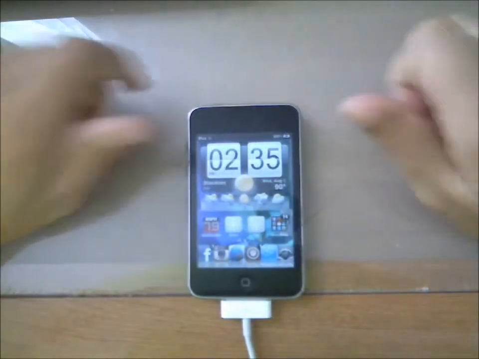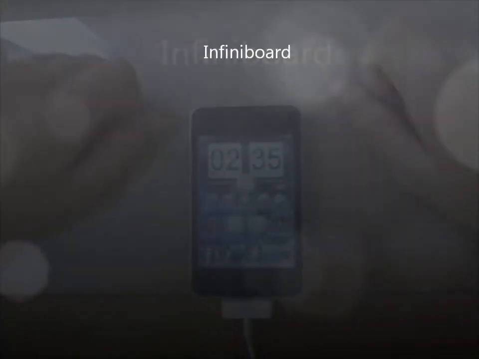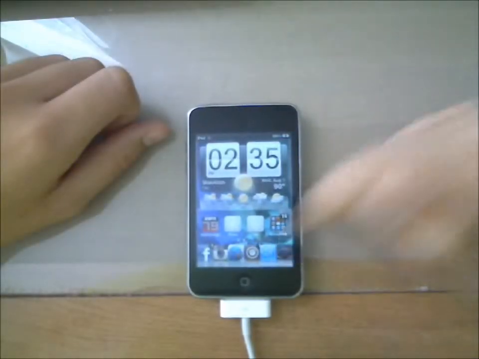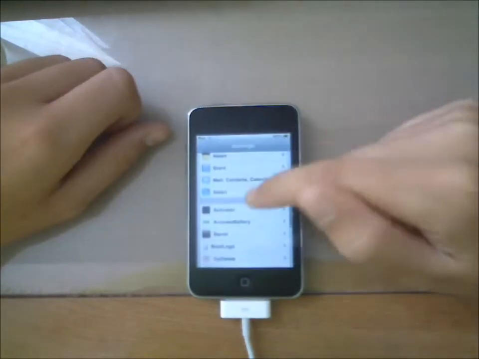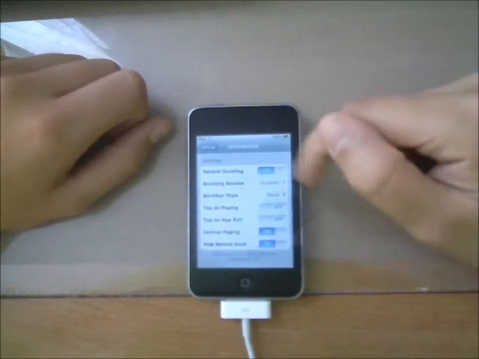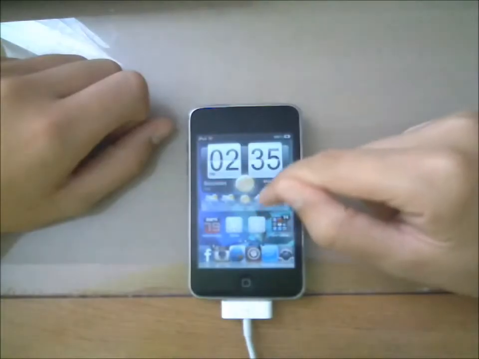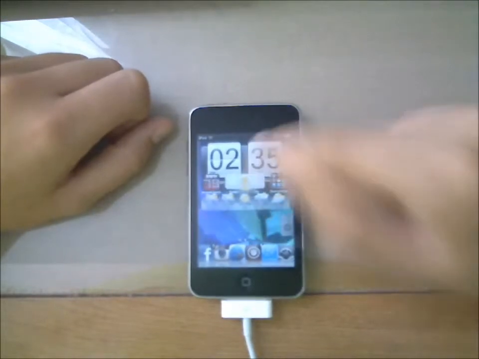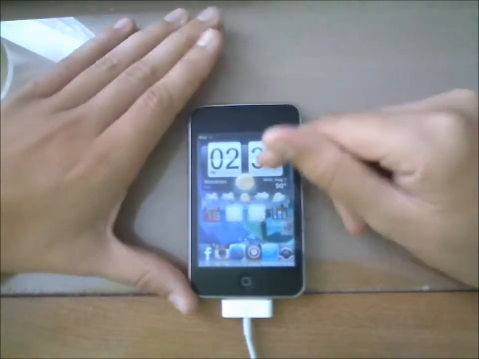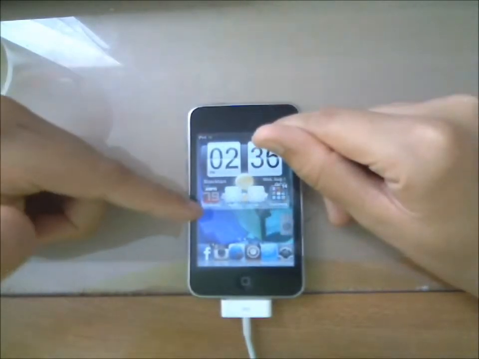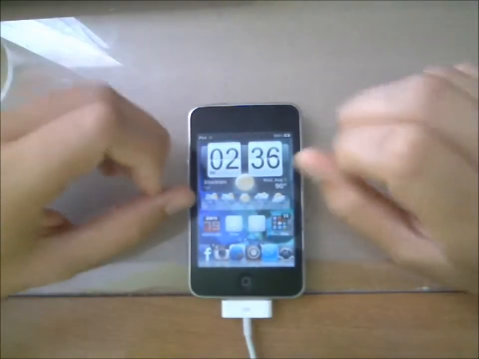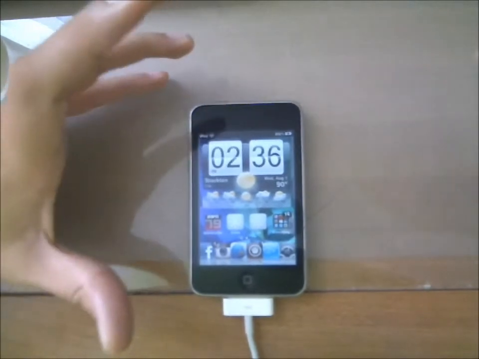Next is called Infinite Board. This just allows you to have as many applications on one page as you'd like, which I have it turned off right now. Infinite Board. Okay, so vertical scrolling, you can turn it on, and you can just put as many as you want on one page, which I just choose to have the bottom 4 because it goes with this theme. But say I wanted to put some down here, it would work. I just load up the page and keep it going, and that can be found in the XLI's or Big Boss repo.